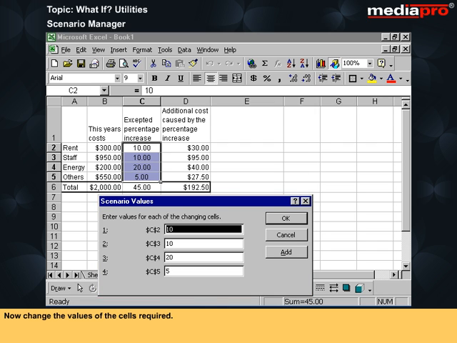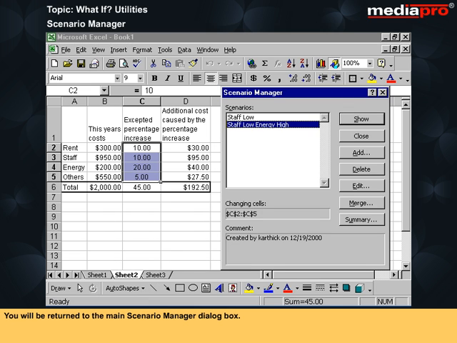Now, change the values of the cells required. In this case, let us enter 2.5 in this text box. Enter 35 in this text box. Click OK. You will be returned to the main Scenario Manager dialog box. As you can see, you have added one more scenario to your earlier staff scenario. Similarly, you can keep on adding different scenarios in the method mentioned above. Now, we have set up two scenarios.